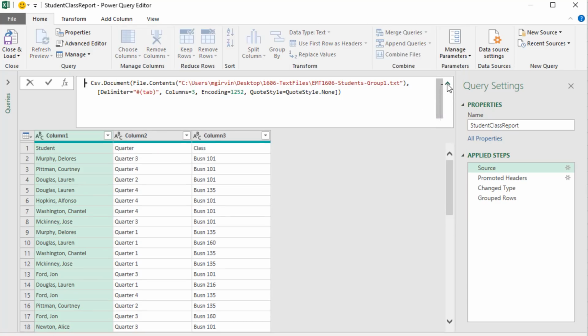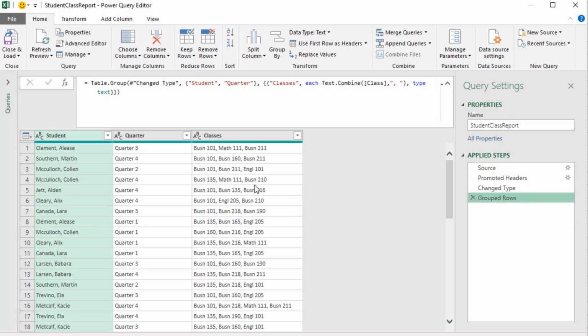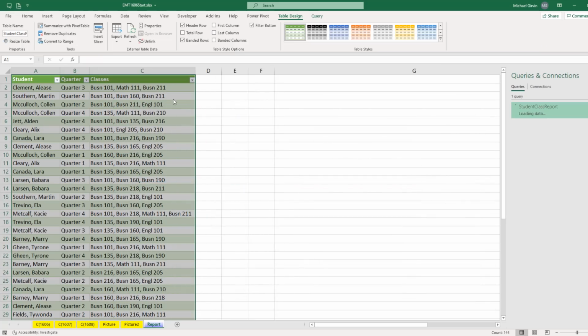I want to come up to the formula bar. There's the csv.document and the file.contents function. And inside is the file path. Let's edit the file path, changing the 1 to 2. And when I hit enter, the new data has arrived. If we look at the end result here, it's changed. When I click close and load, now we have our new report.